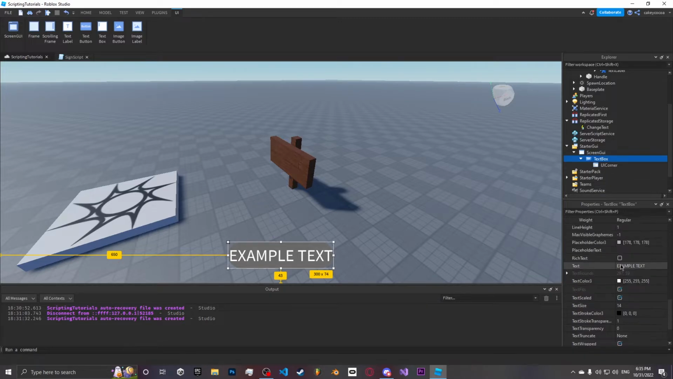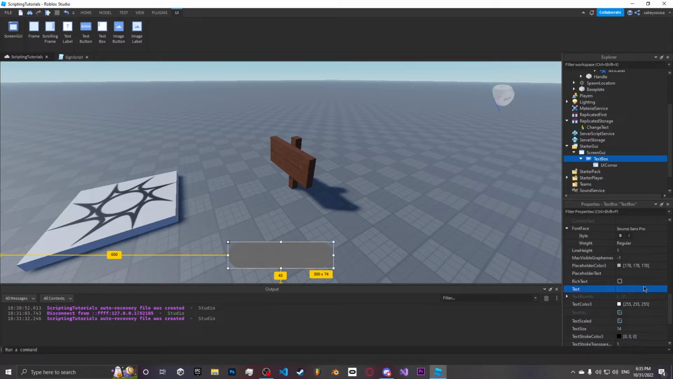Okay, so and if there is no text, there should be placeholder text. Enter text. Okay, so that works.